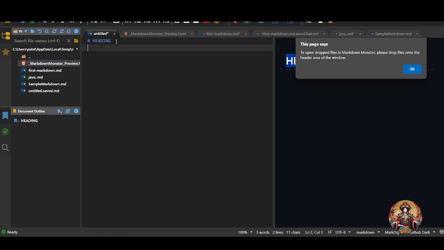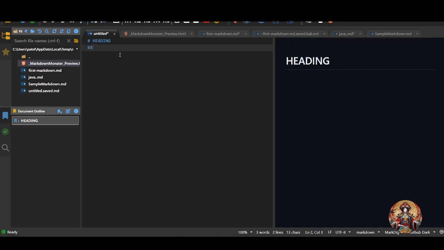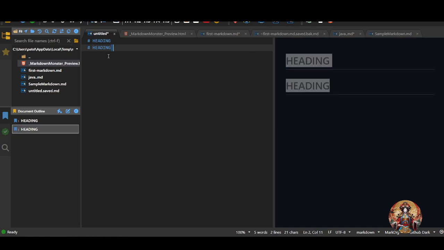If I want to add a smaller headline, what I have to do is simply add two hashes and heading. As you can see here, these two headings are different sizes. So if I remove one, they will be very similar to each other. For example, if I add one more hash, it will downsize the text.